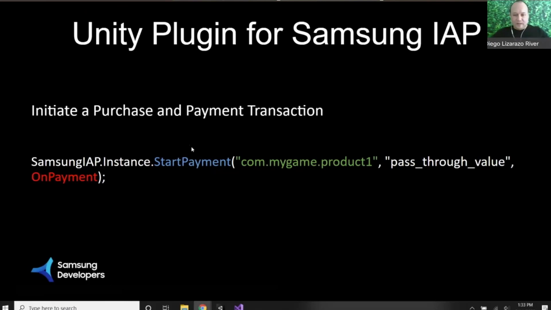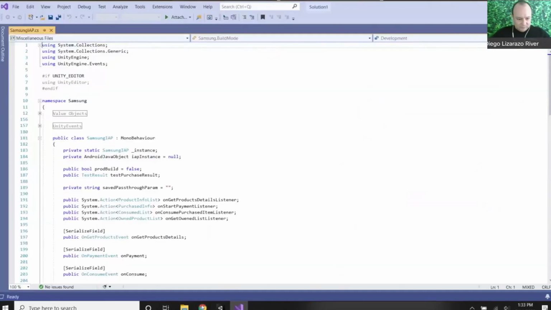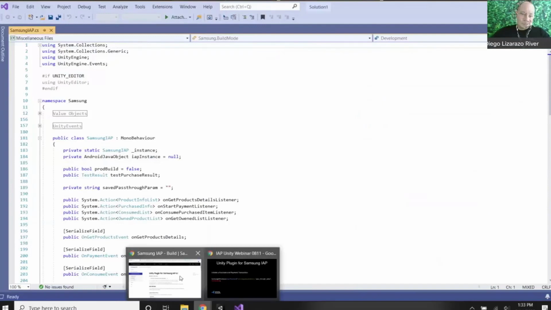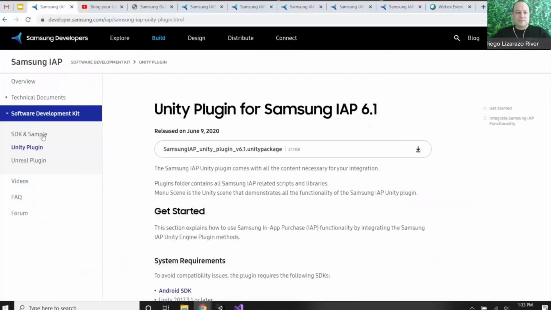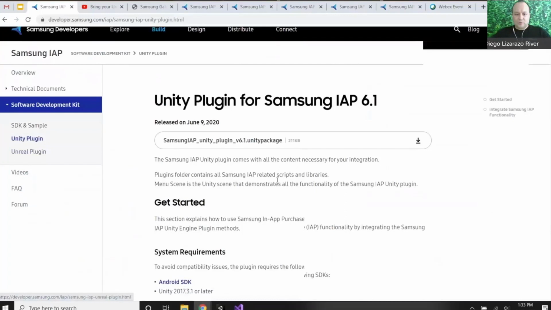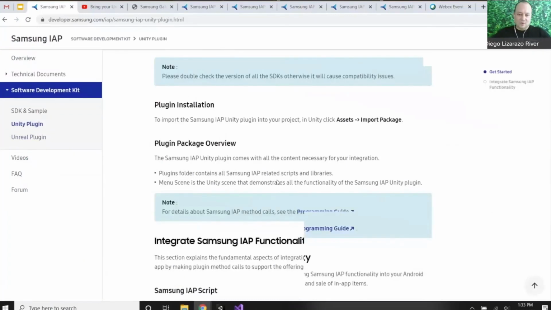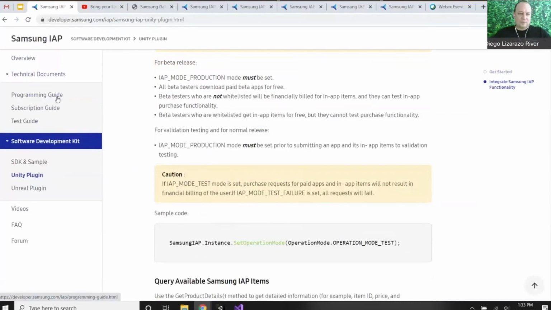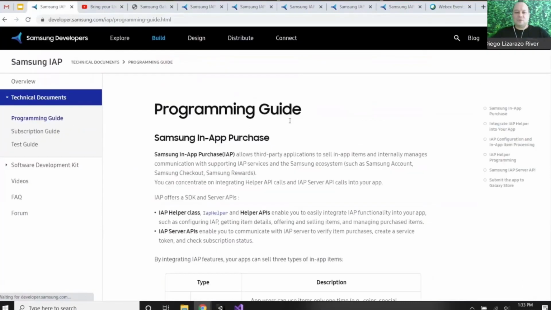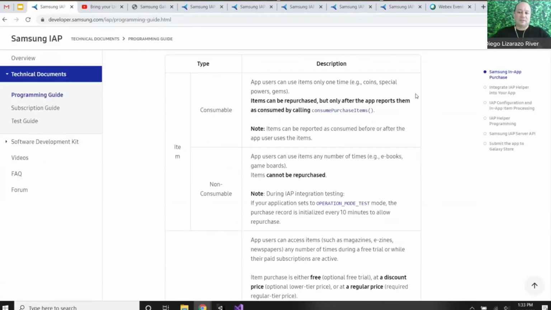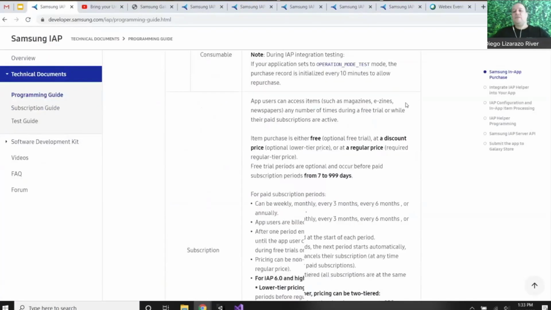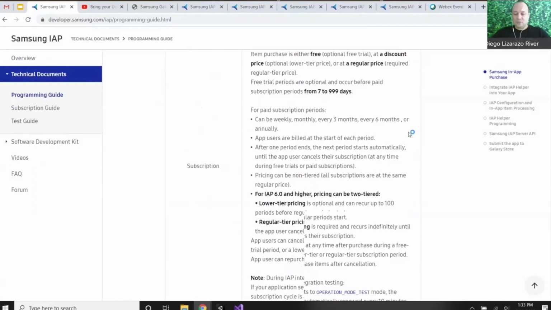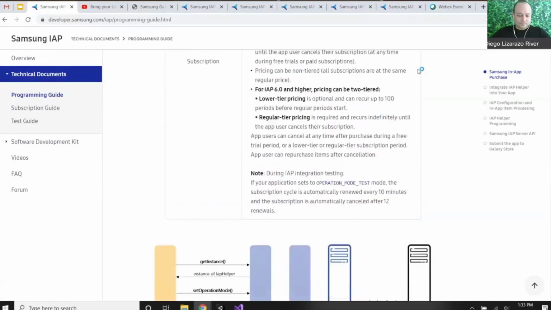developer.samsung.com/IAP, in-app purchase, and you should be able to get all the documentation with all the details, for example, of the test mode, etc. And even here in the technical documents, you should be able to get the programming guide. So this is kind of the first stop where you should go if you are testing your game.